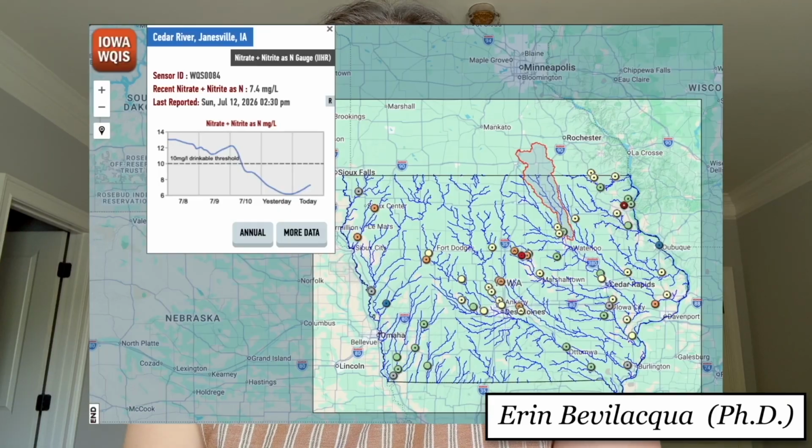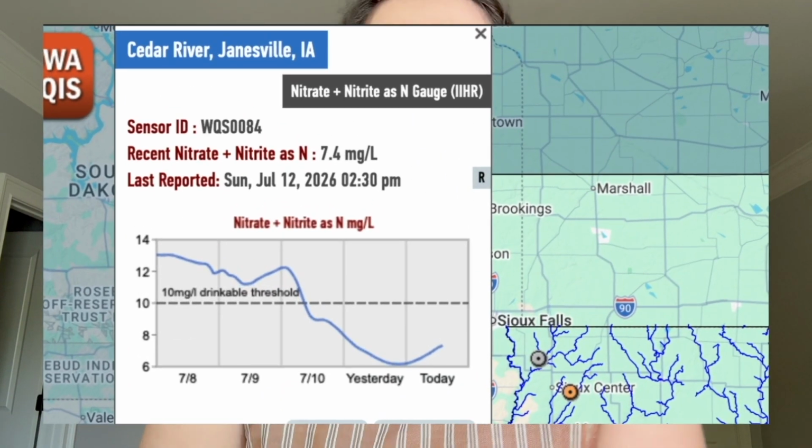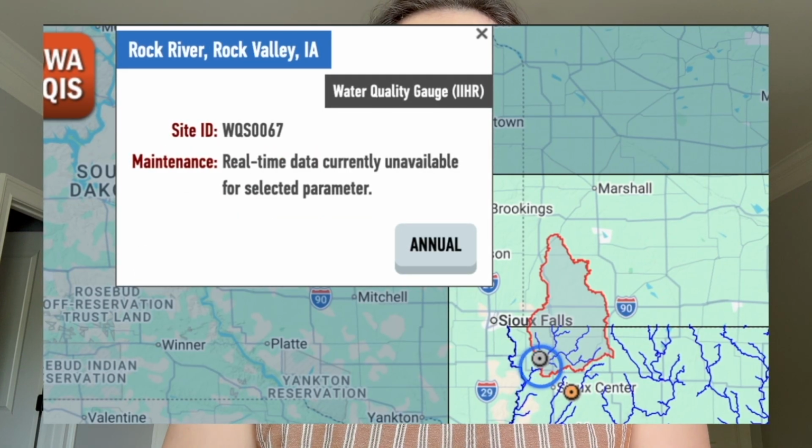It's also why state and federal agencies use real-time sensors to monitor nitrate in Iowa's waterways. However, coverage is spotty, sensors break, and are no longer being consistently replaced due to budget cuts. This leaves utilities, farmers, and regulators flying blind in many parts of the state.